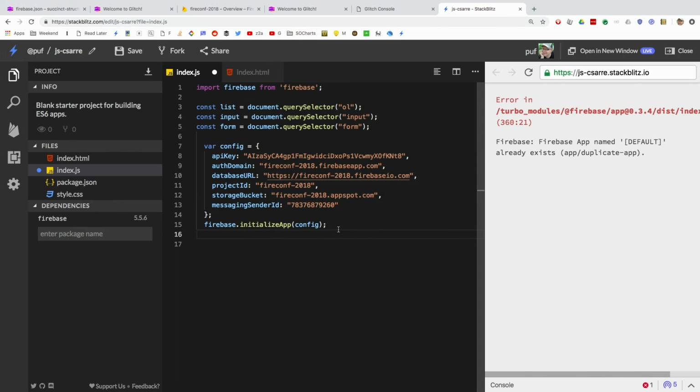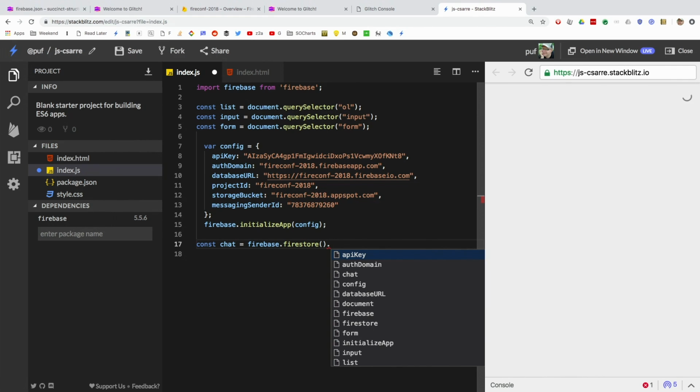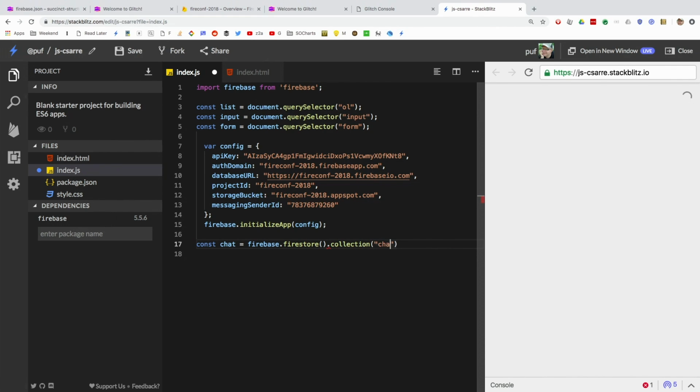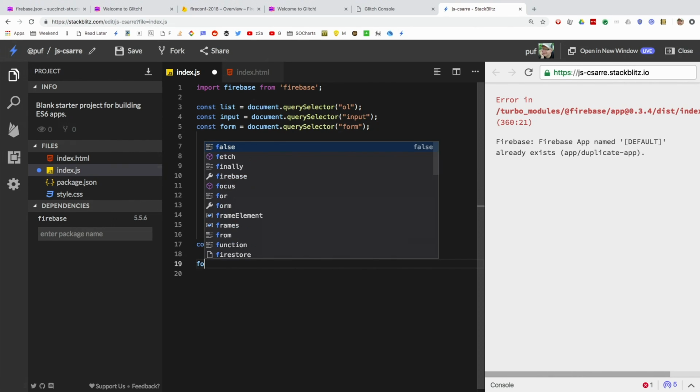OK, so we're ready to get started on that. So let's first create a reference to the collection that we had. Let's call the collection chat. And then we are going to do firebase.firestore, and then we have a collection, and that collection we call chat. So earlier we created a reference to a single document. This is instead a reference to a complete collection of documents. So now we're ready to wire up the form.